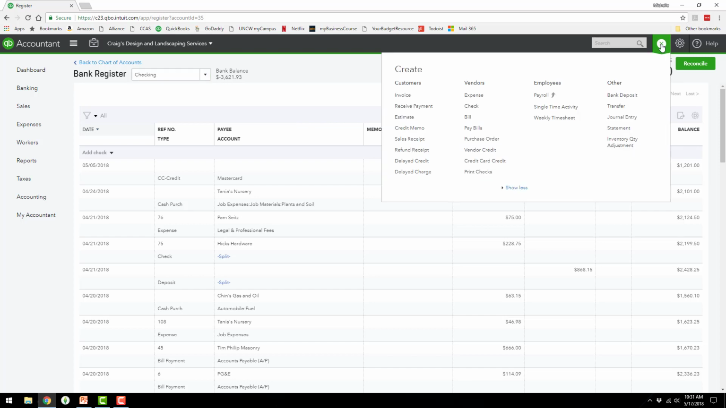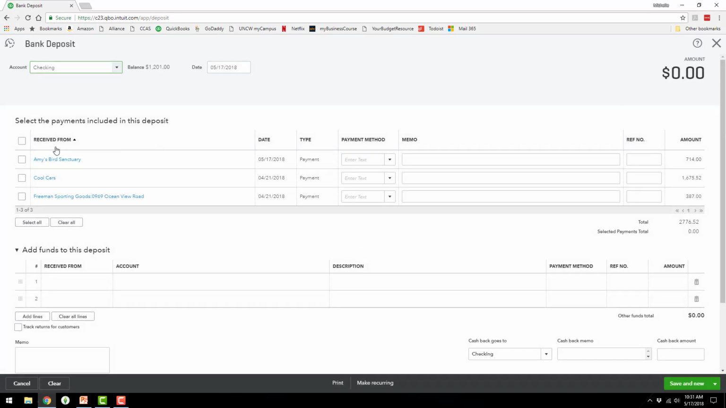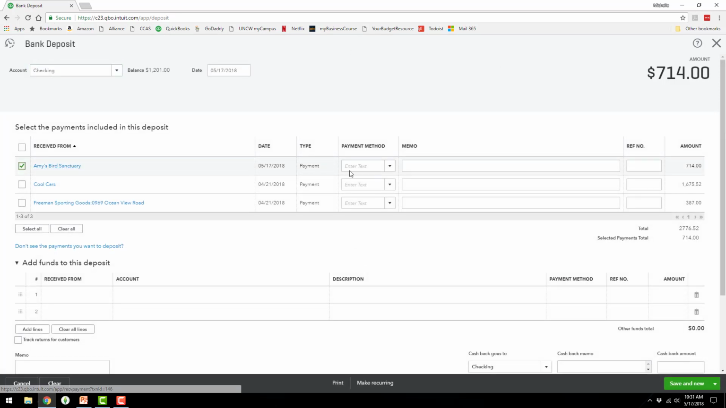So I can go back up here to the plus symbol, and choose bank deposits. And here is Amy's Bird Sanctuary, a payment of $714. And if I want to put more information in here, I can. If I want to put a reference number, such as a check number, I could put that here as well. And if I wanted to deposit all three of these checks at the same time, I could do that too. So let's say I'm going to deposit all these checks for a total deposit of $2,776.52. So I'm going to save and close.